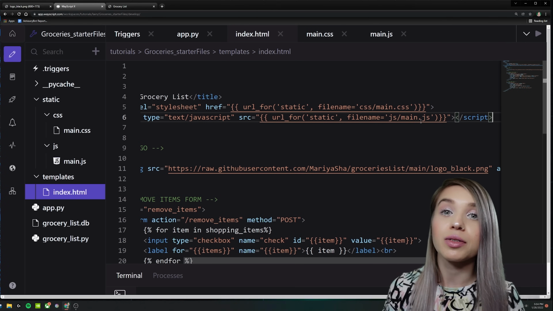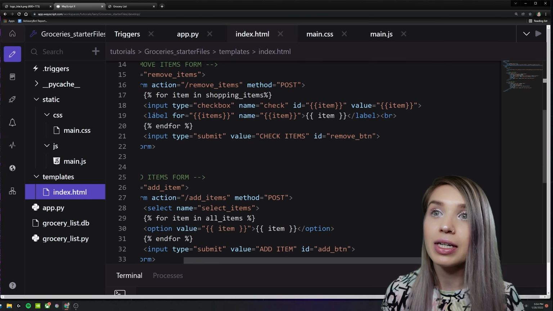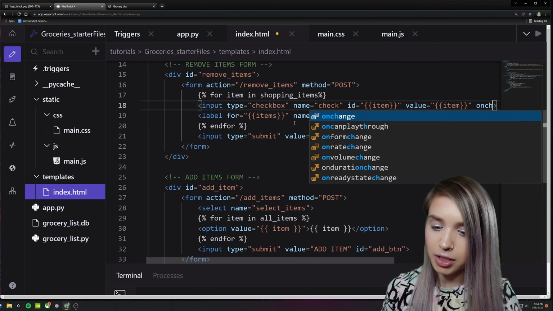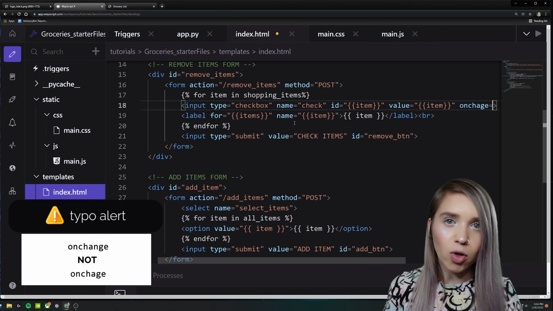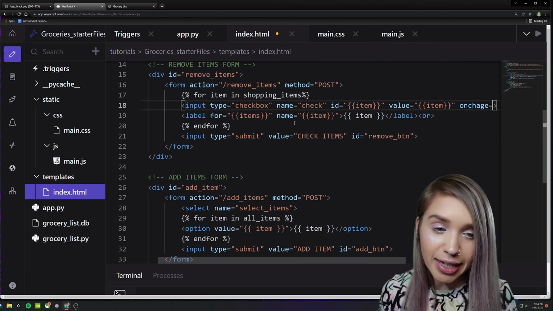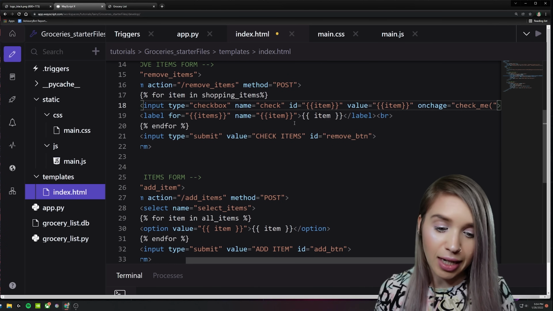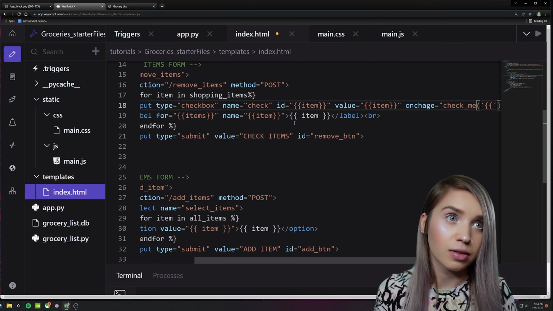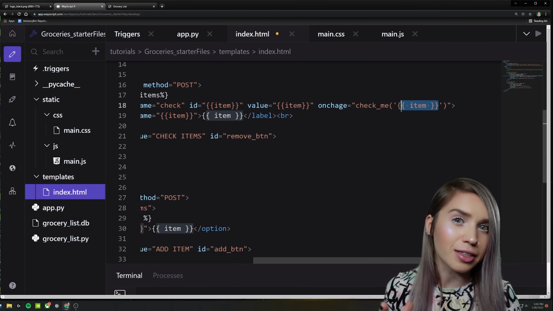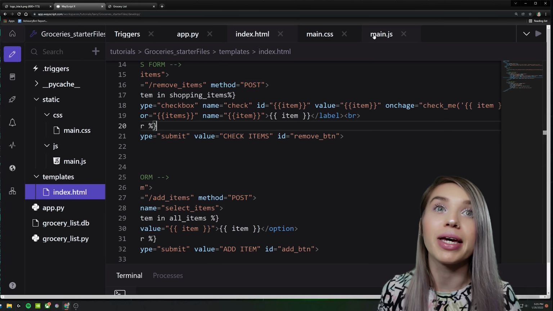And the first thing we will do is we will add a callback function to our checkbox elements. So we will scroll below, and right in the end of our checkbox input, we will add onChange, which will trigger a callback function each time we check or uncheck an element. We will select a name to this function. I'm going to call it checkMe. And we will pass our item into this function, because this will indicate what kind of element we are interacting with. Okay, cool. Let's save this file and let's move back to our main.js file.